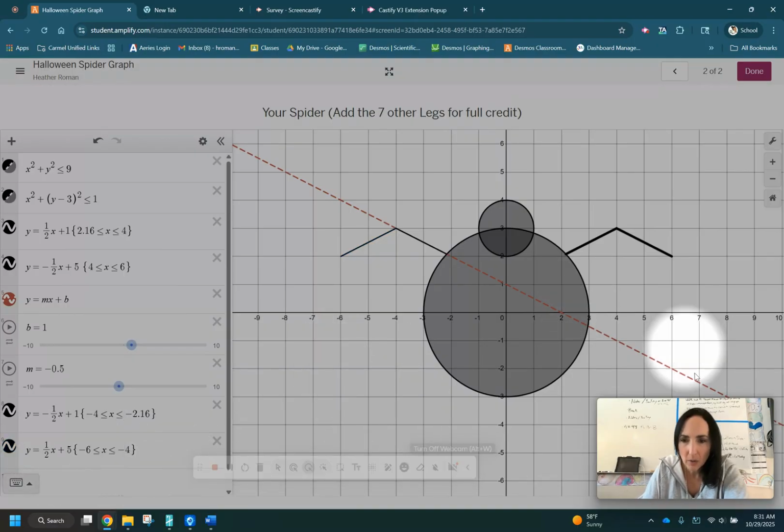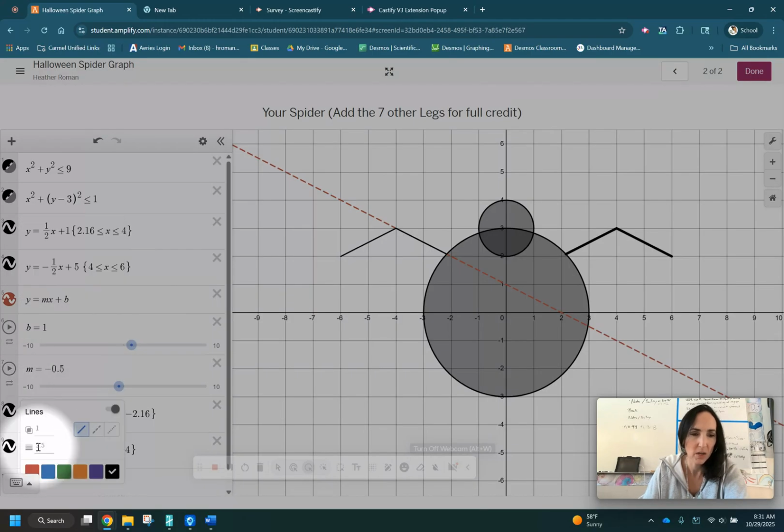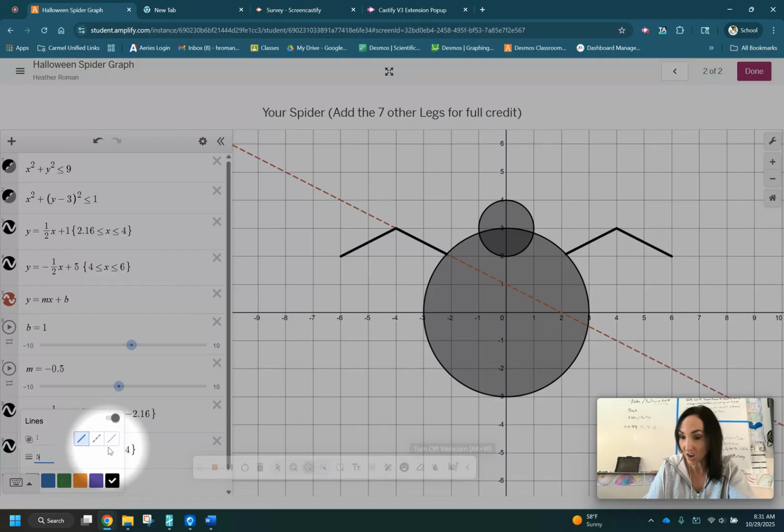Okay, now one thing you notice, this leg was thicker than this leg, and that's because in the settings here, if I long press, you can change the thickness. I have this set to 5, and these new ones automatically go to 2.5. So if I change that to 5, then I can match the thickness, and you can make your legs as thick as you want. You can make them dotted if you want.